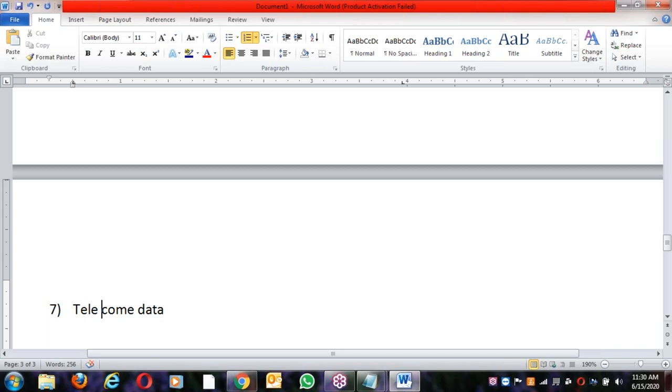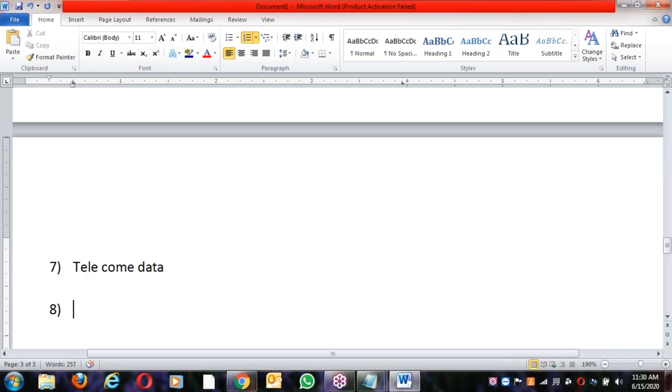Okay, telecom data comes from big data here. Telecom data. Next, transport data. Transport data, for example, Indian Railways. Many passengers traveling every day, right? All the passenger information. Next, trains information, routes information, everything you have to maintain, right?